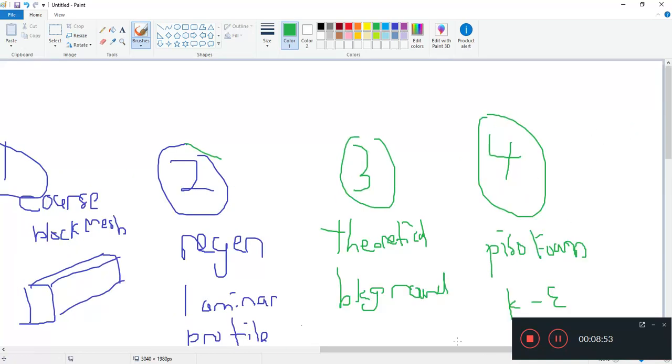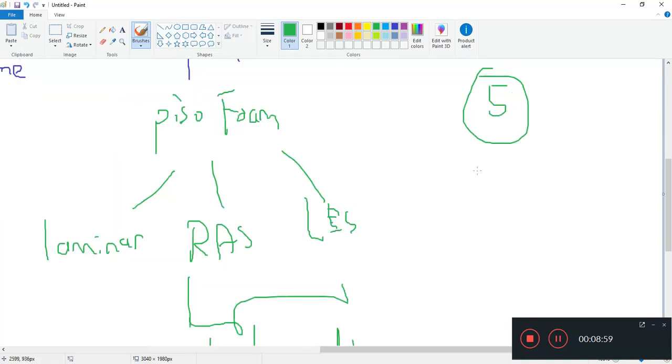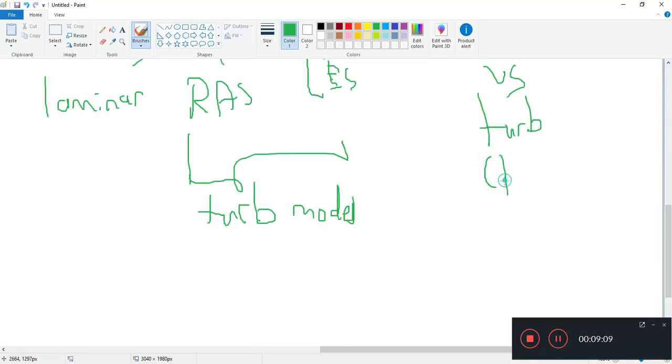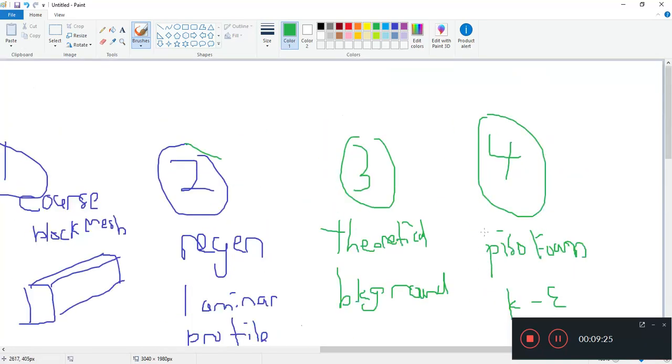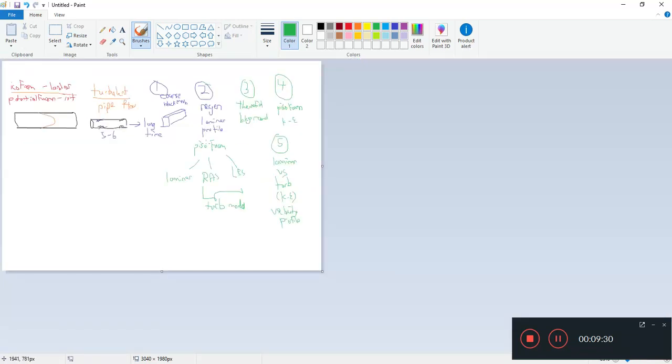And of course, the last one, number 5, we want to compare laminar versus turbulent, which is in this case modeled using the K epsilon model. This is about the simplest model we can find for turbulence. We can find the velocity profile. We want to use some post-processing tools in order to get this done. So this is the plan tentatively for the next few videos.